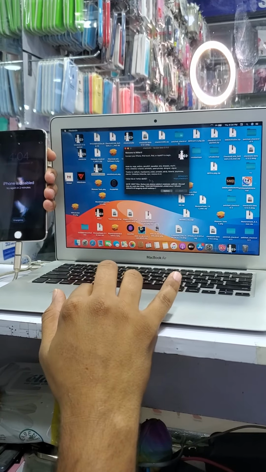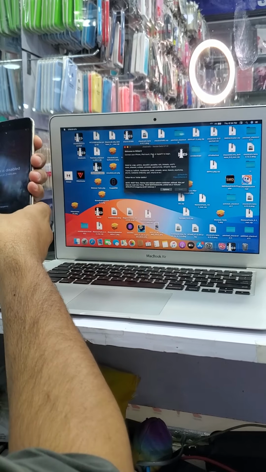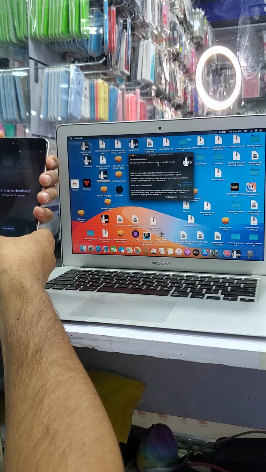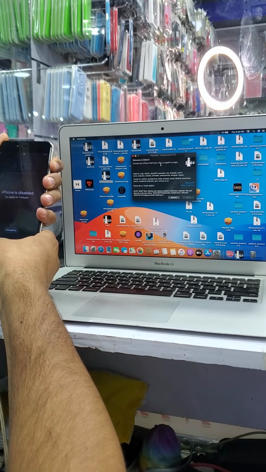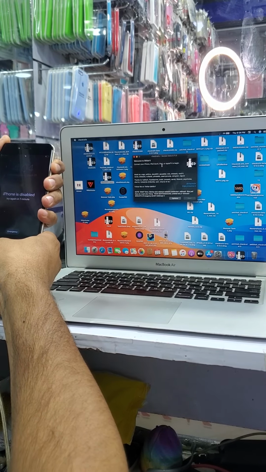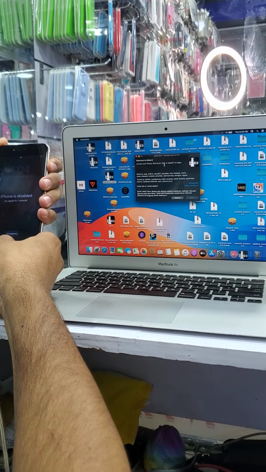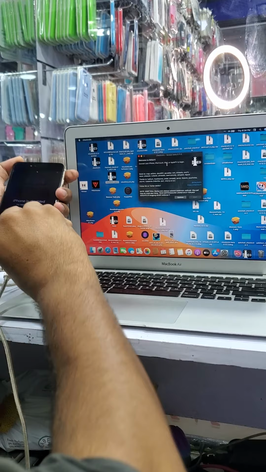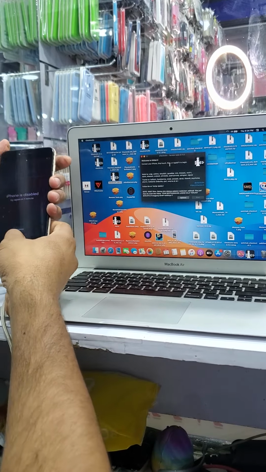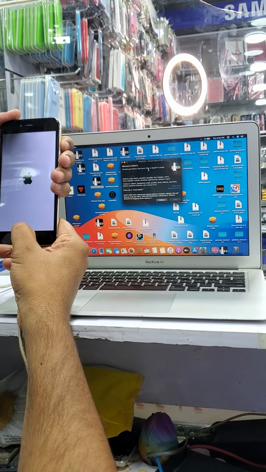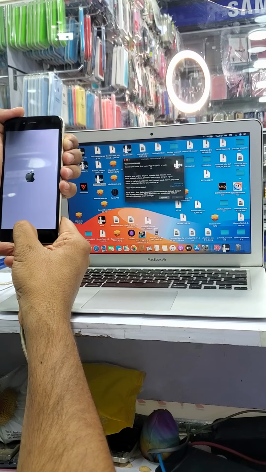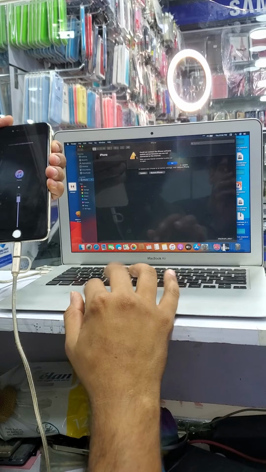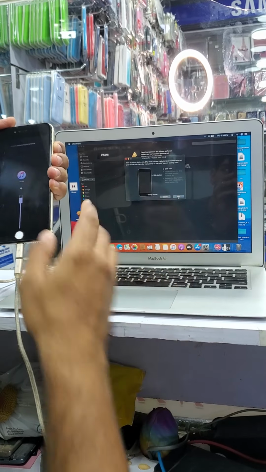Guys, first open Checkra1n 0.11.0. So first connect your mobile in DFU mode. Wait guys, that phone is stopped. So guys, wait till the phone goes to recovery mode. So now guys, open Checkra1n and start.